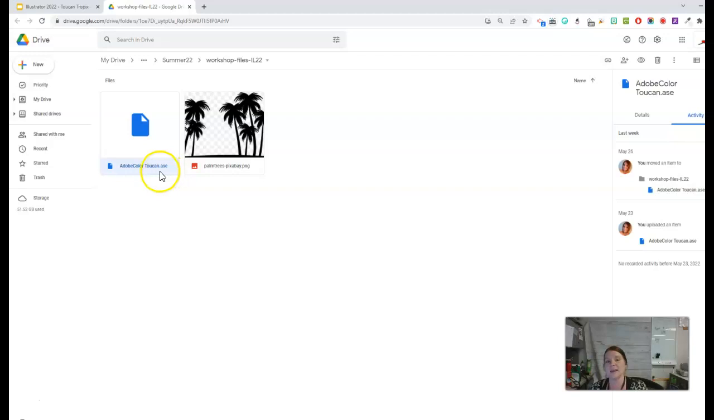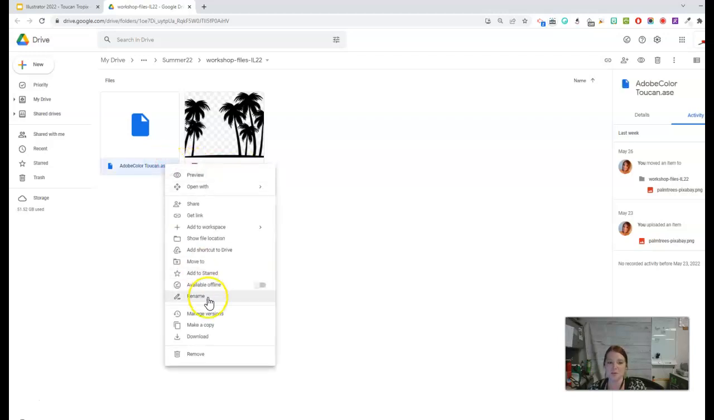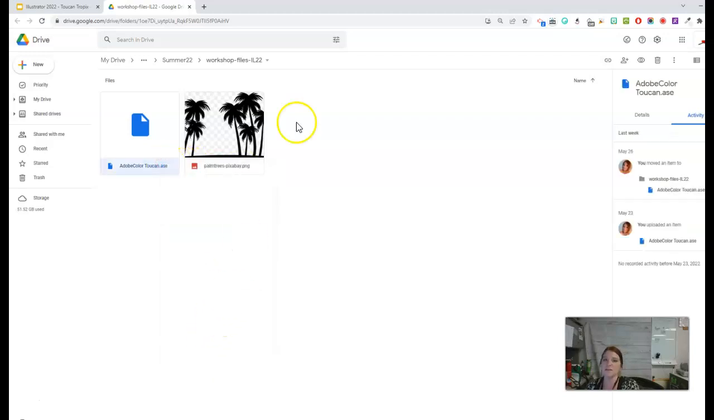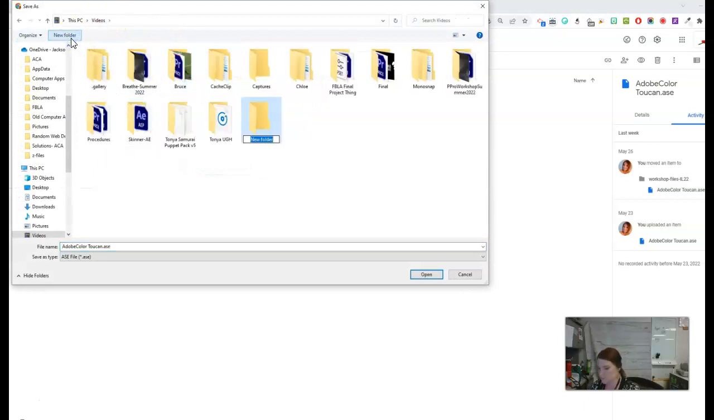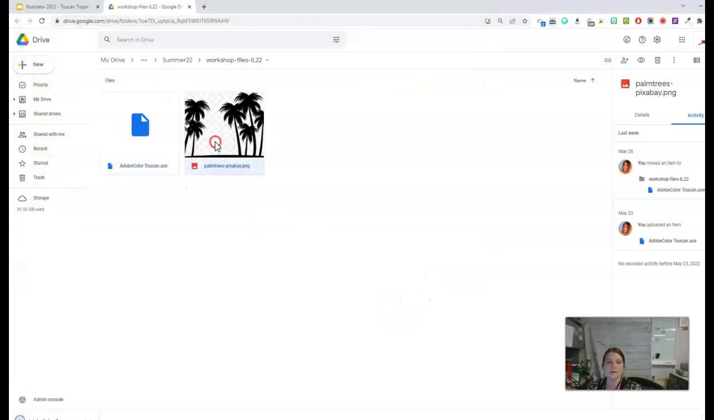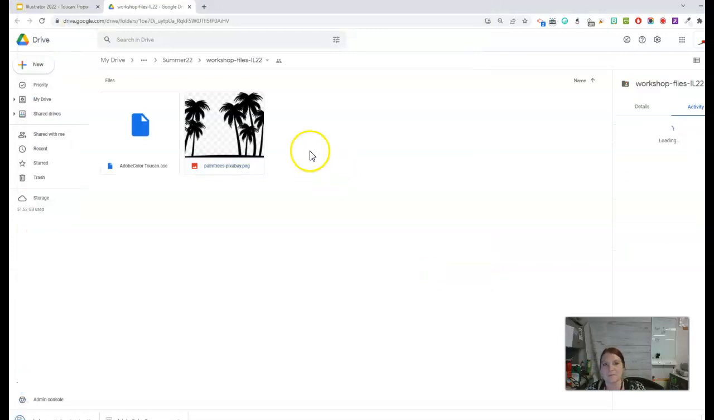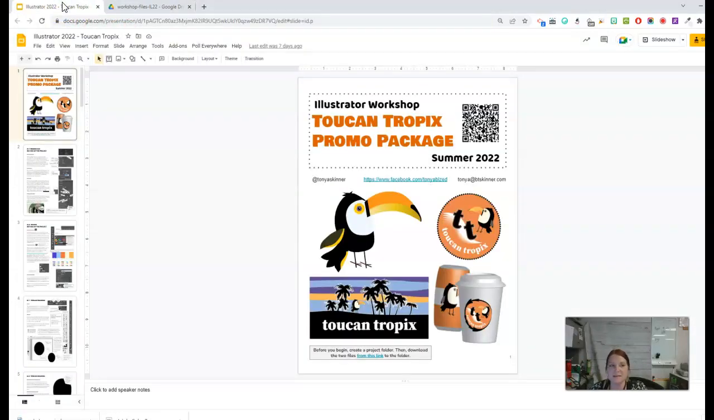One is a color swatch, and one is a PNG of some palm trees. So do be sure to right click and download those each to a folder. So make yourself a folder for this workshop. So I'll say workshop Adobe Illustrator, and I'll pop that in there and then download the other one as well. And be sure that you have those available for the workshop as they are needed.